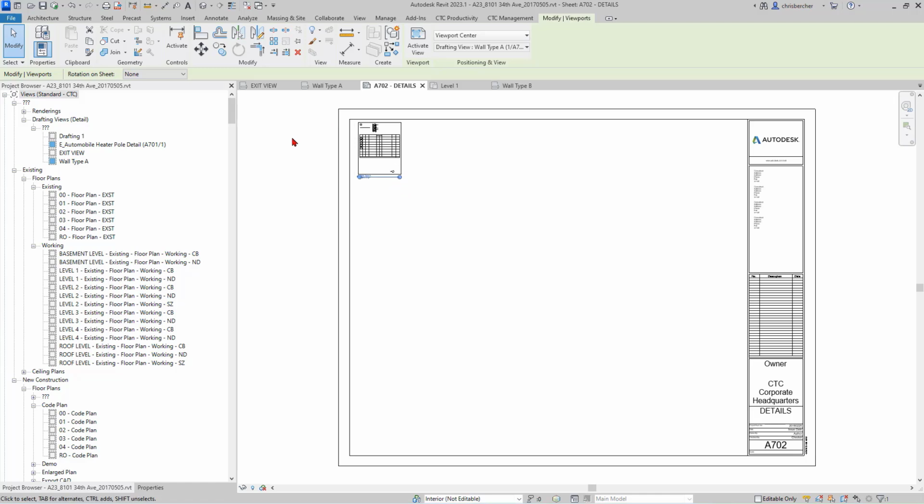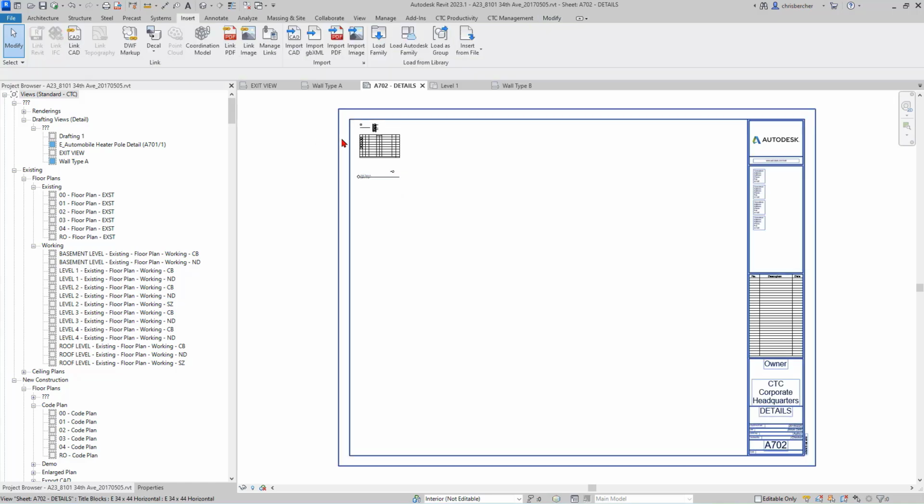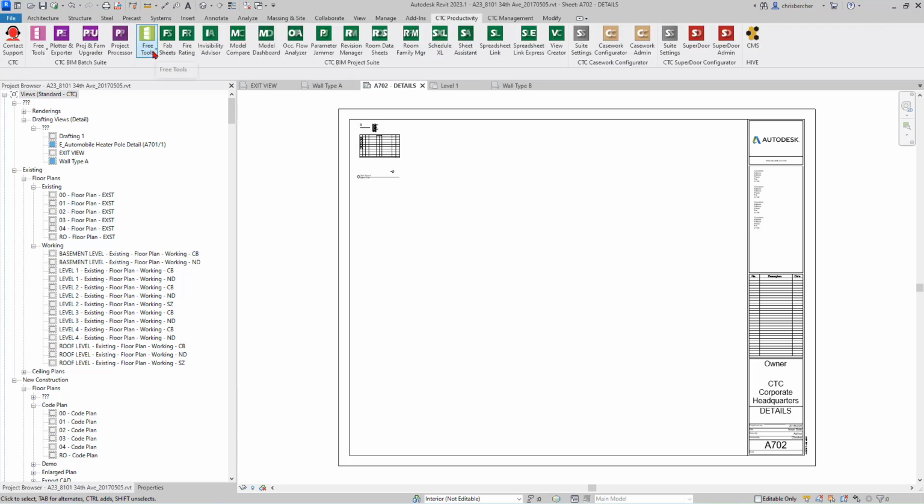Whether you're using import or link, is very project specific or need specific. With our tool, Detail Link, right here on the CTC BIM Project Suite tab, bundled under free tools here, this tool is going to help you batch import or batch link those views, build the drafting views for you, and get you up and running 100 times quicker than you ever could by hand.